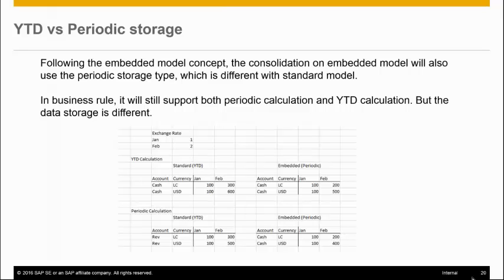This is quite important when you're doing a project or implementation and you want to check the data. It will have similar behavior when we do periodic calculation on a standard model, which is a YTD data model. You will see that it is quite similar, but the data storage amount will be different. So this is a very important concept to keep in mind when you're doing data analysis or data checks by using reporting.